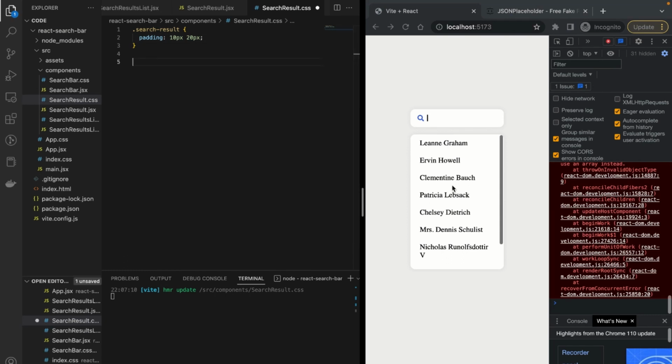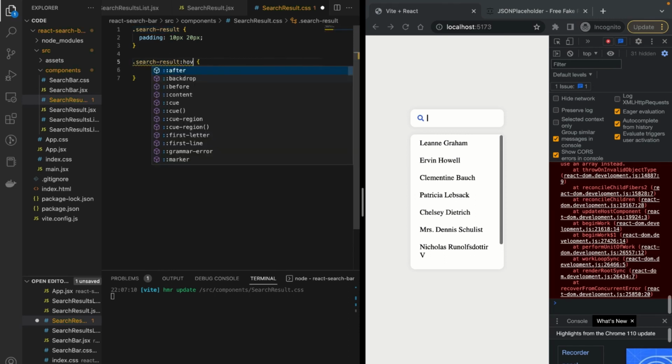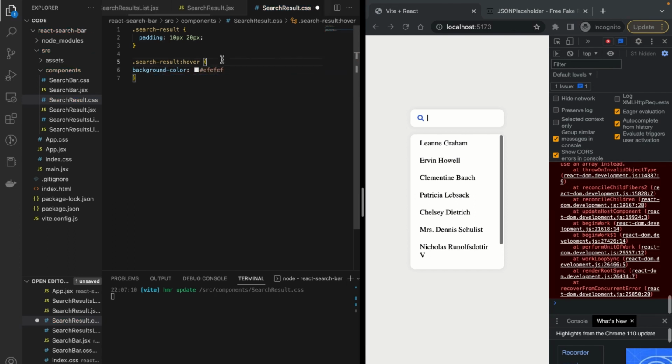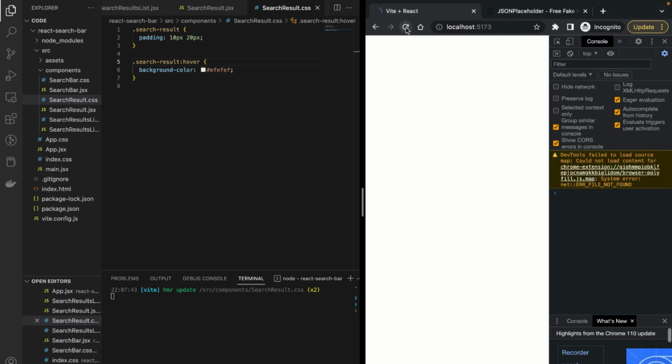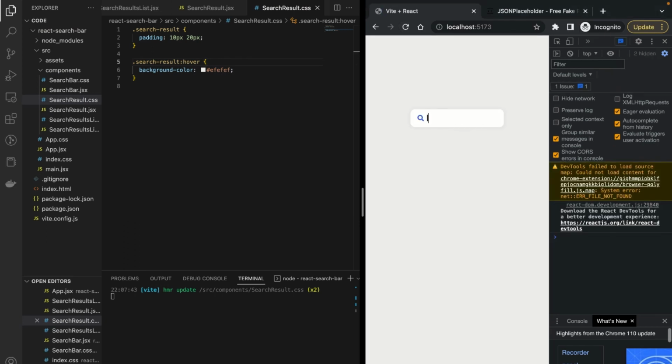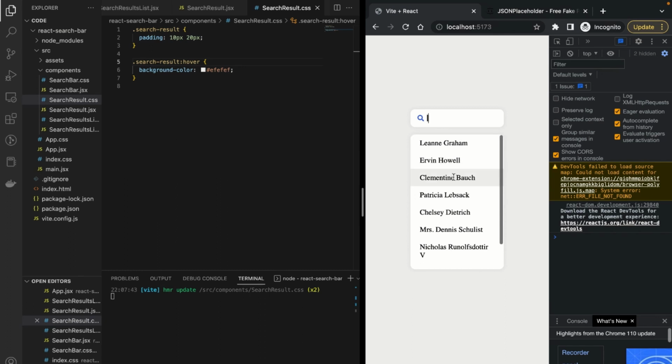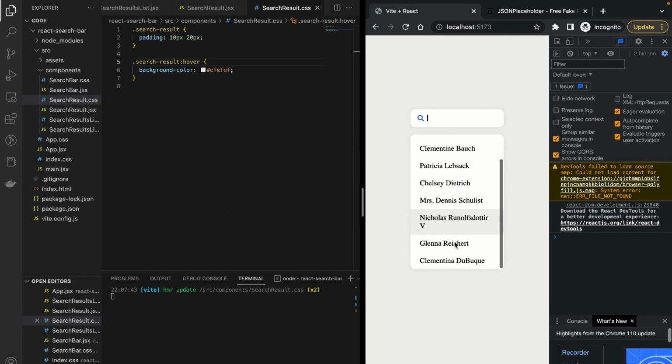And what we want to do is that whenever we hover over an element, we want to highlight it. So we'll say .search-result:hover, and whenever we do that, we want to change the background color. So we'll set a background color of EF. Let's save that and refresh the page. And let's type in L. Whenever we hover over an element, it gets highlighted, and we can also scroll.